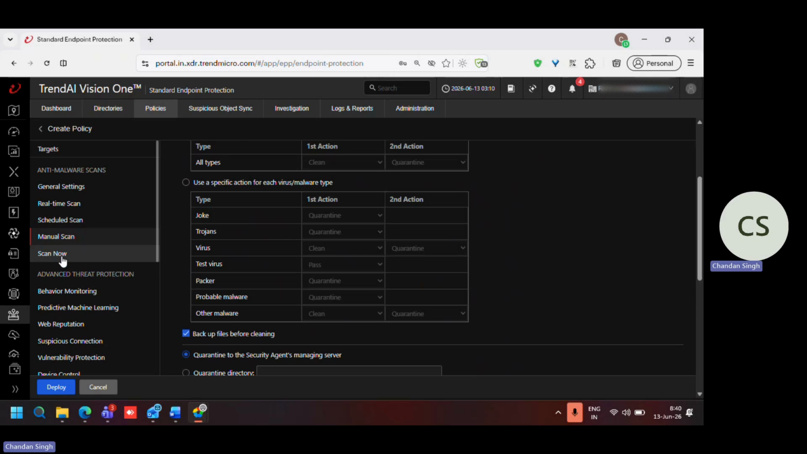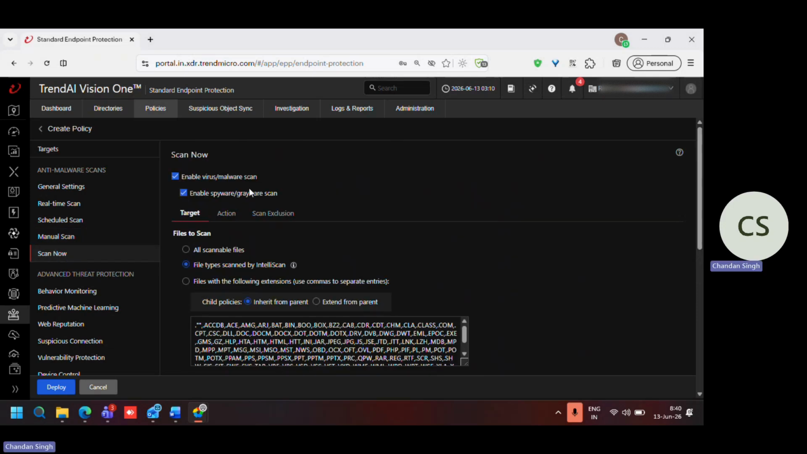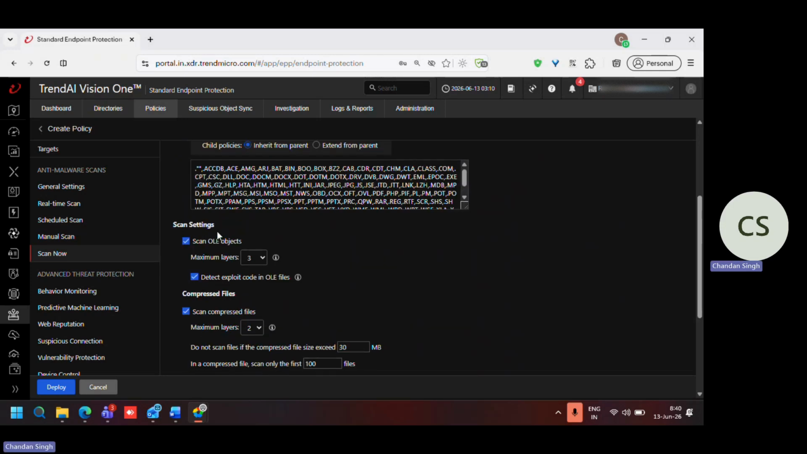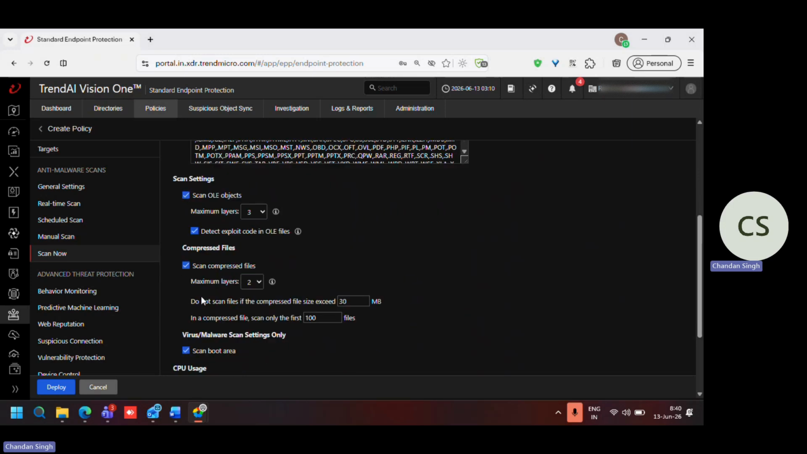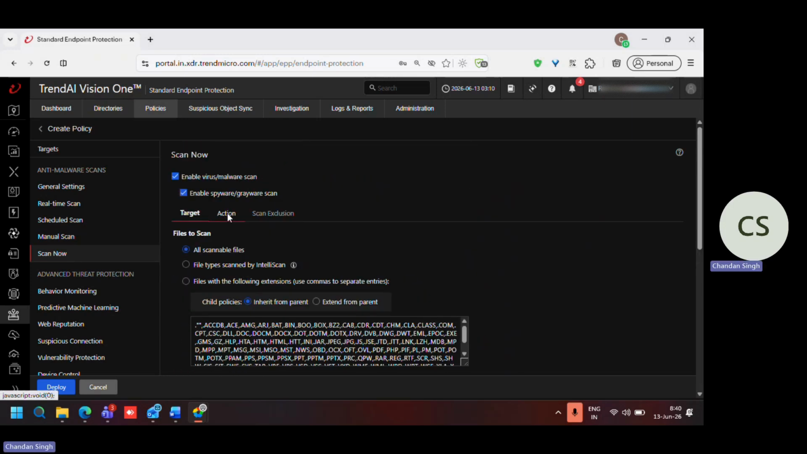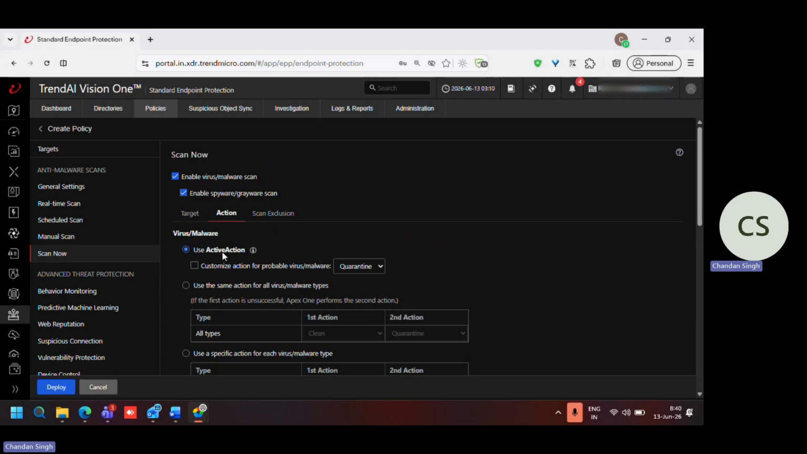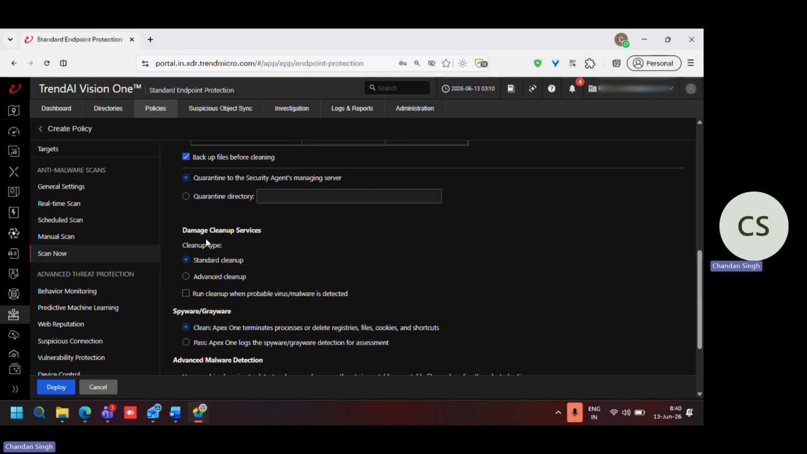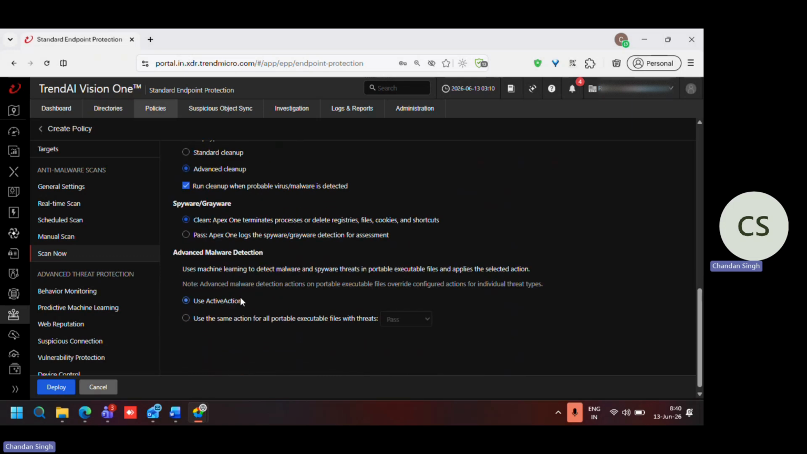Now configure Scan Now. Same as before, enable virus/malware scan and enable spyware scan, and files to scan is all scannable files. Click on scan settings, scan OLE objects and compressed files. CPU usage medium. Under the scan tab, use active action, customized action for probable virus and malware. Under Damage Cleanup Services, click advanced cleanup and run cleanup when probable virus/malware is detected.